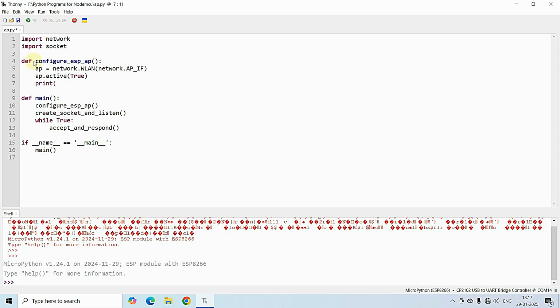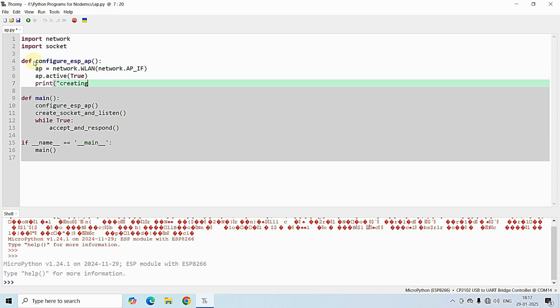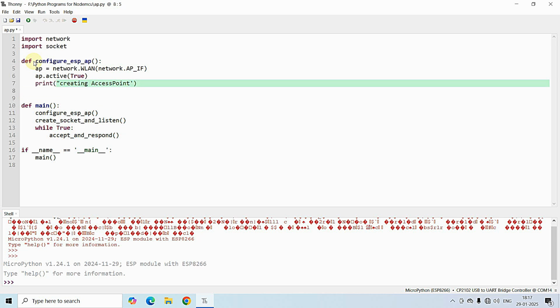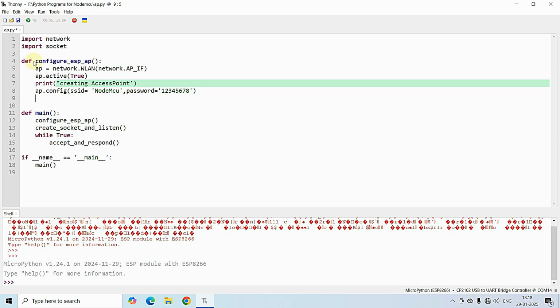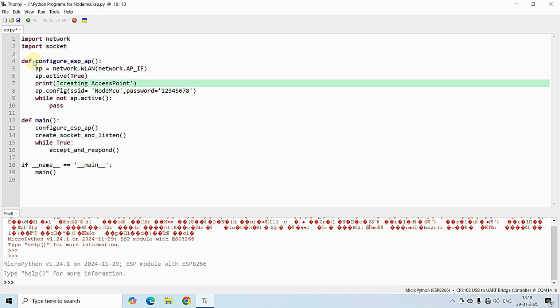Here I'm just going to print something on the shell, creating access point, and following that I'm going to configure the access point with the SSID and password. SSID is the first parameter to this function call. I'm going to configure this name of the SSID to be NodeMCU, and the second parameter is the password. I'm going to give the password to be 12345678, and immediately after this I'm going to write a while not loop for checking whether the access point connection is active, and if it is not active we will pass the sequence.